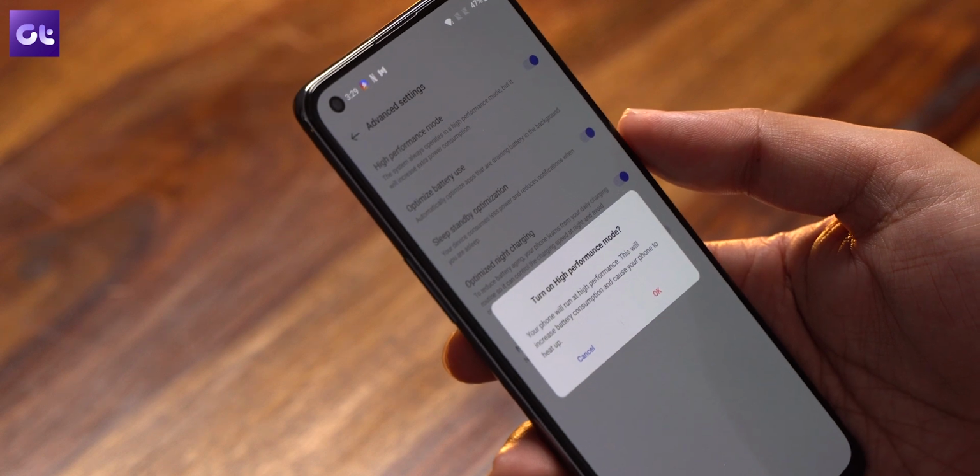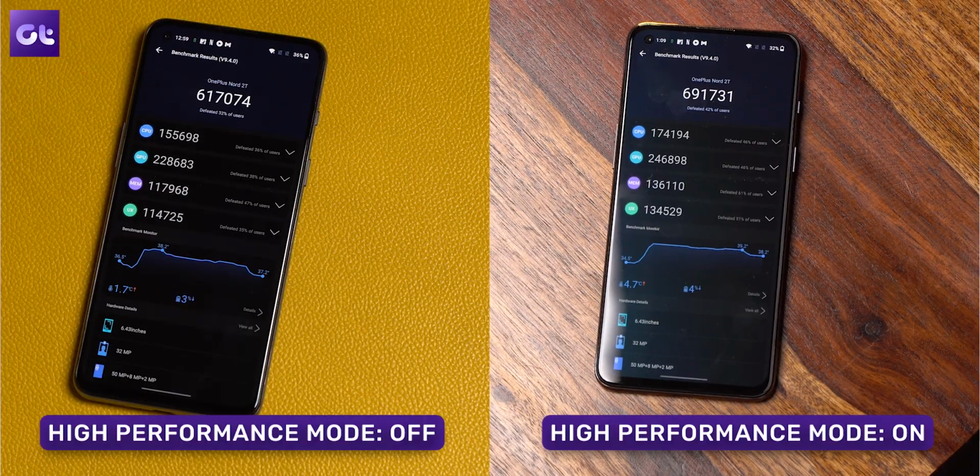Then you will get a prompt to confirm the same. So press OK. And there you have it. The phone will now be able to use all of the power it has under the hood. Need proof? Look at the benchmark scores with and without the high performance mode enabled. Fair warning though, enabling this will result in the device heating up quite a bit and the battery life will take a hit. So we will suggest you to enable high performance mode only when you need that power. For example, while you're gaming.